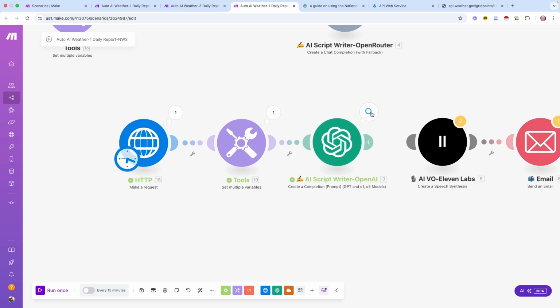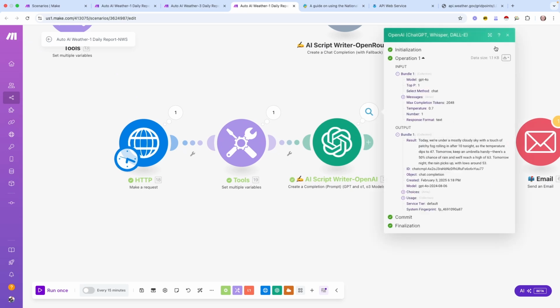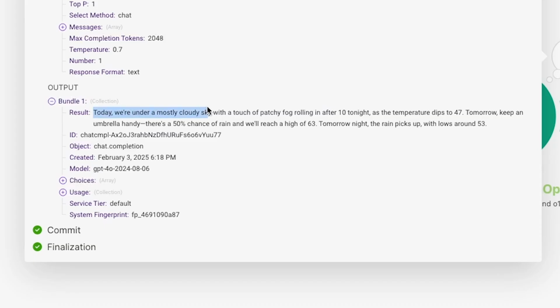Deep breath. We click it, and what do we have here? Tonight, we're under a mostly cloudy sky with a touch of patchy fog rolling in after 10 tonight as the temperature dips to 47. Tomorrow, keep an umbrella handy. There's a 50% chance of rain, and we'll reach a high of 63. Tomorrow night, the rain picks up with lows around 53. That's not bad. I think it did a great job interpreting that weather data.